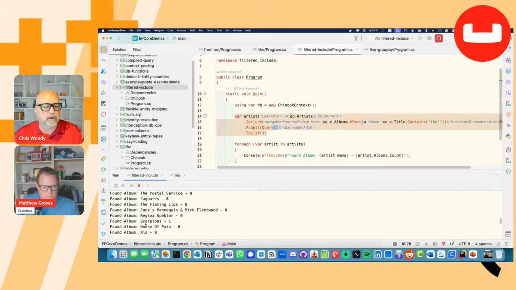Maybe we can find, Scorpions have an album with the THE in it. So that's kind of a way that we can filter further down within the include. And that's just allowing Entity Framework to build more fine-grained queries to query our databases.